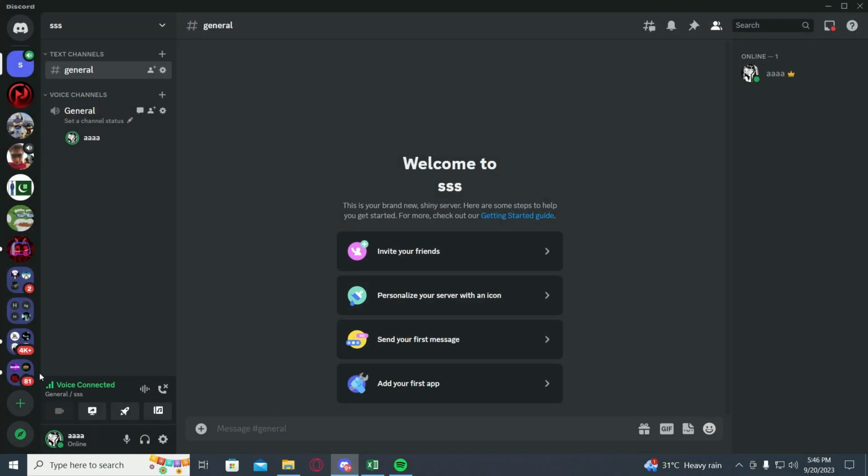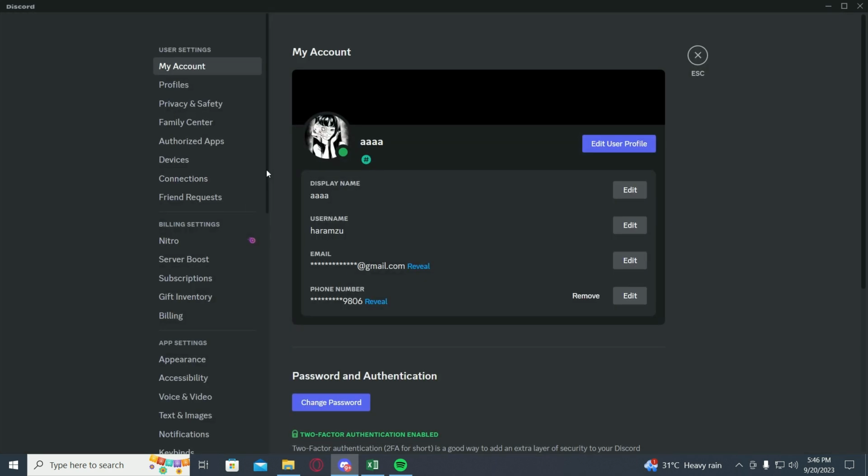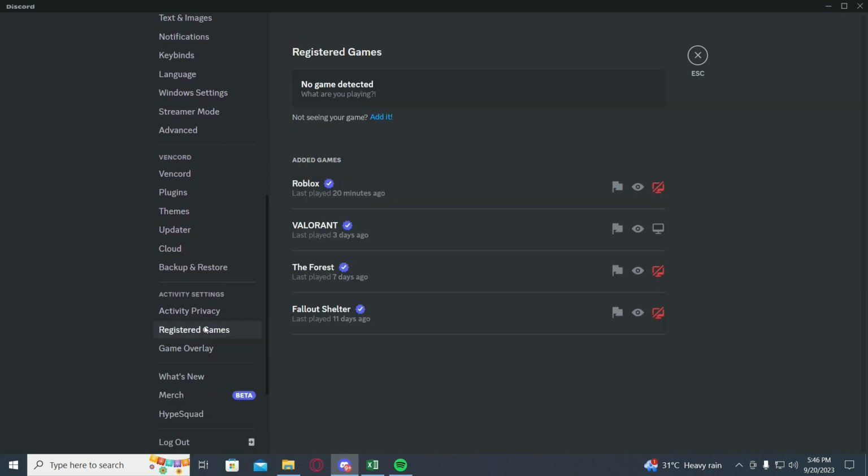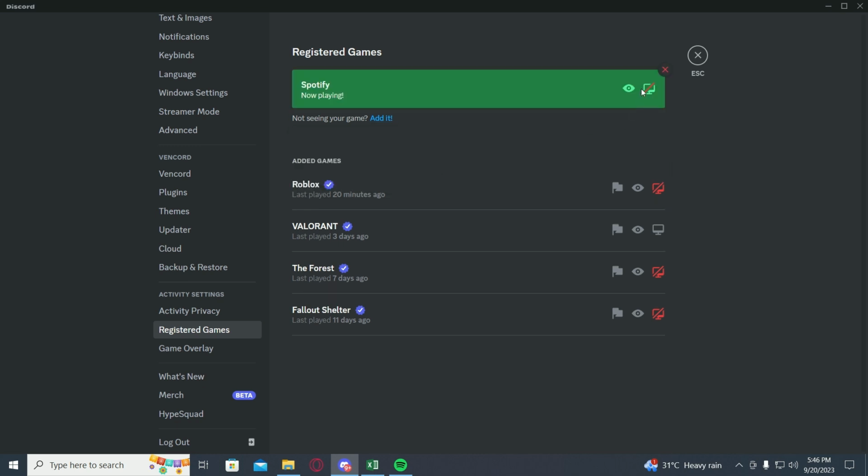Now if you don't see an overlay here where it says you're playing Spotify, you just have to go into user settings, then scroll down and click on registered games. Now you have to click on not seeing your game, click on add it and just search in Spotify. Once you click on it, press on add game and make sure toggle overlay is turned on.